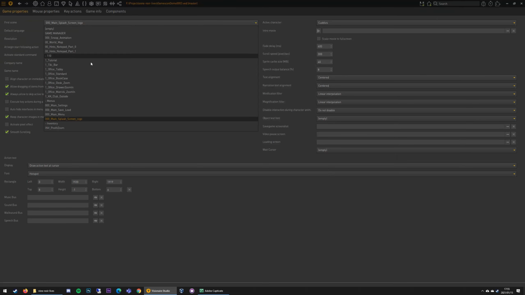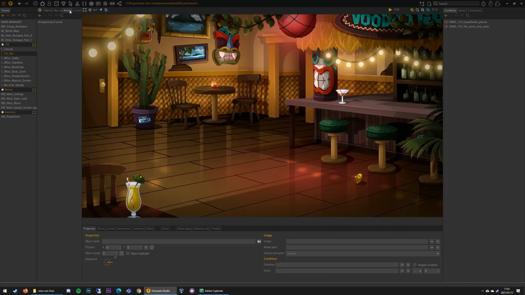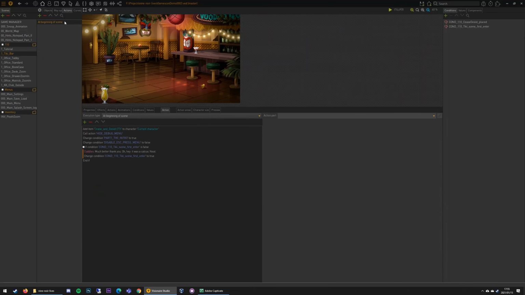And let's quickly set the game state. So I want to have this happen on the Tiki bar. And just here, let's quickly look at the at beginning of scene. Now, whenever you load a scene, you have the option to add a sequence of items to happen. So let's also just change this because I want to start afresh. So let's add a new at beginning of scene.